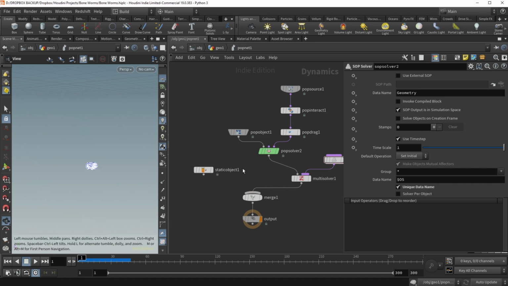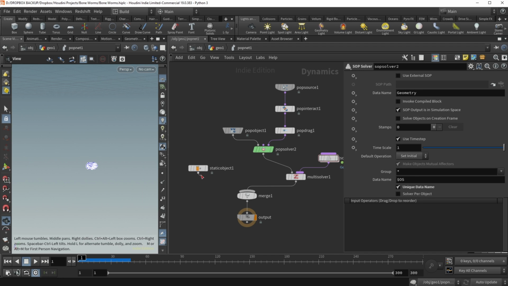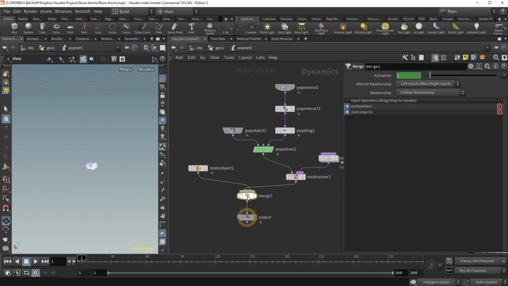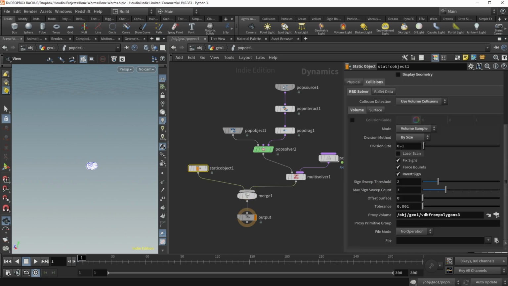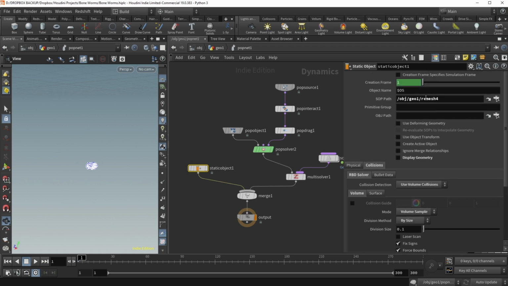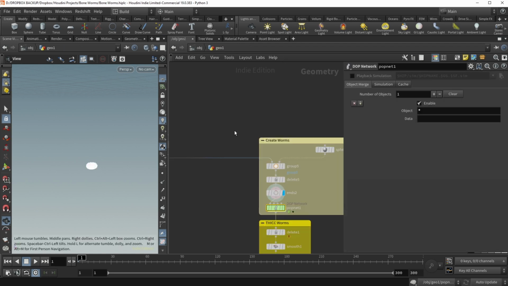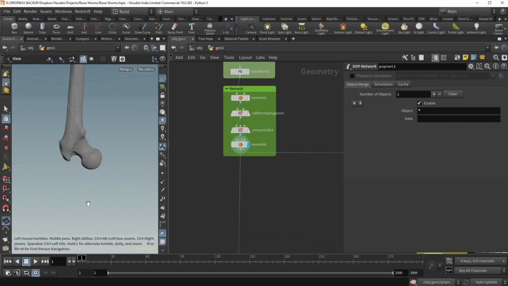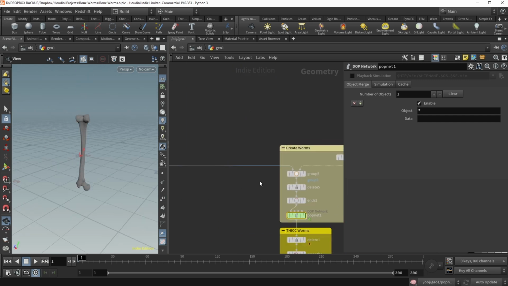And basically that's it. We just need to attach the static object, our collider, so our splines are growing inside of our mesh. The static object should always be on the left side, or in this case the multi-solver should be on the right side of the merge. And in the static object, what do we have here? Subpass is set to remesh 4. It is basically the last node of our bone here.